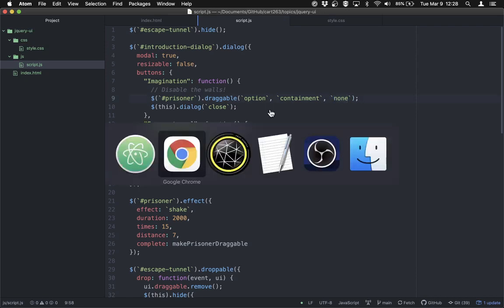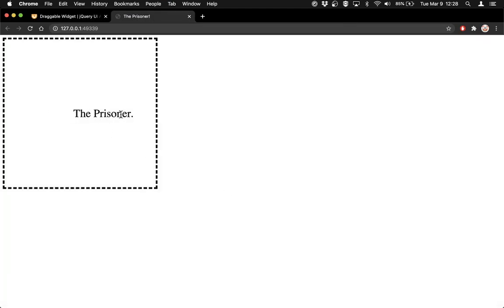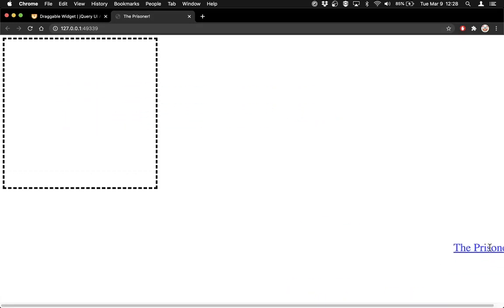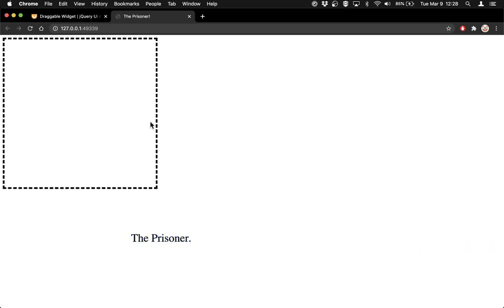What that means is when we go back, if we click this imagination button now, we're going to tell the prisoner to basically remove its containment option. So when we drag them, they're no longer contained by the walls, right? Because we set containment to none, so now they can kind of make a break for it. Run, prisoner, run. As we know, tragically, the prisoner is technically still inside the prison because they're still inside the div in the HTML hierarchy.